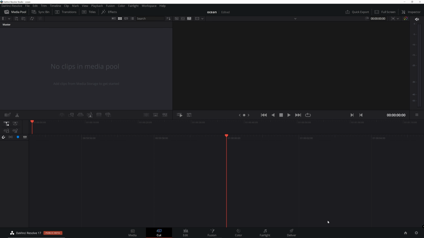Okay. I want you to take notice down here, this bar with icons on it: Media, Cut, Edit, Fusion, Color, Fairlight, and Deliver. When you first open this program up, you're going to be presented with this Cut page. Now, I know a lot of people that use this Cut feature, but I'm more traditional in the sense that I like to edit right on the timeline with my clips. So the first thing I'm going to have you do is go ahead and come down here and left-click on Edit.